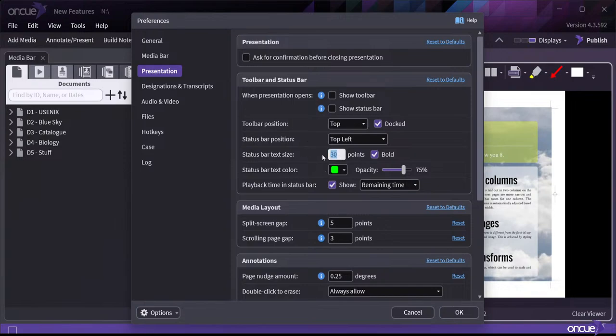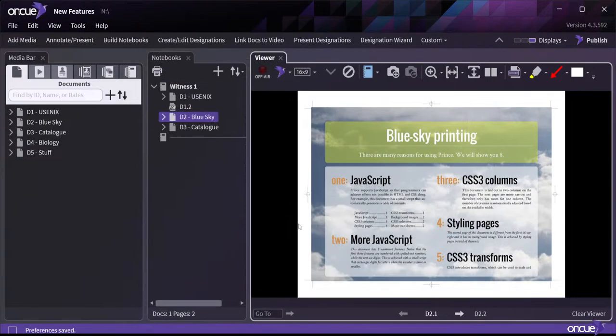So what I'm going to do here is take this status bar and show you what this does. I'm going to make this thing 50 points. I'm going to make it huge. And I'm going to change the color to this kind of purple here. And I'm just going to set the opacity to 50% so you can see what I mean. I'm going to click OK and that's going to lock in my settings, right?